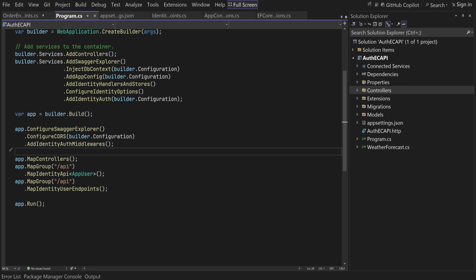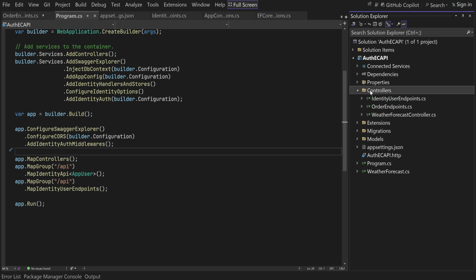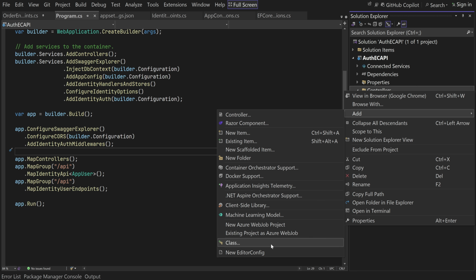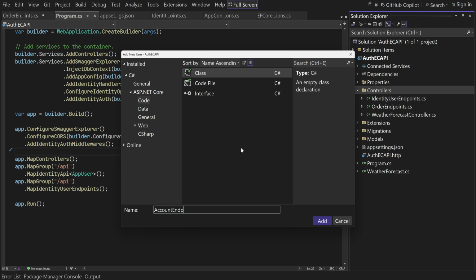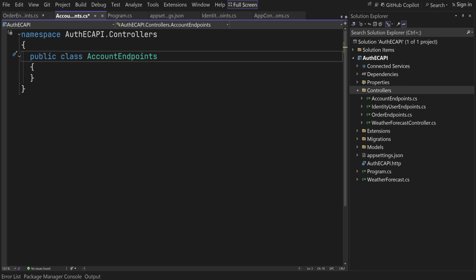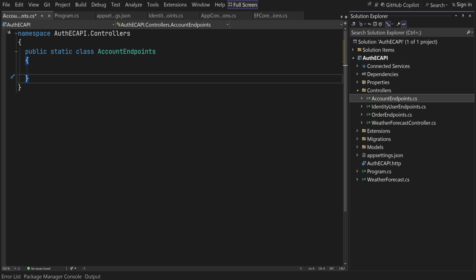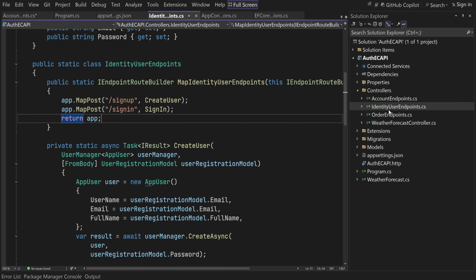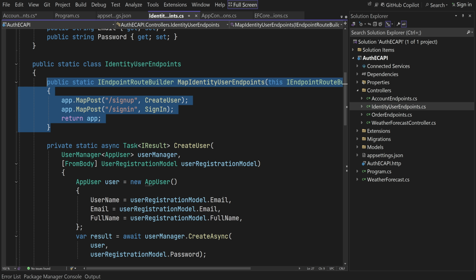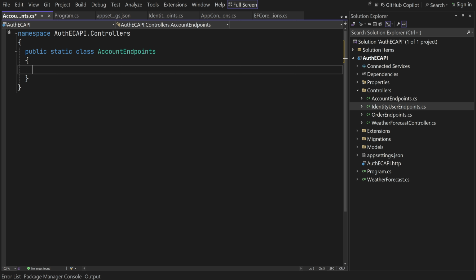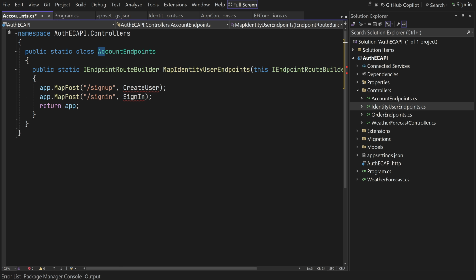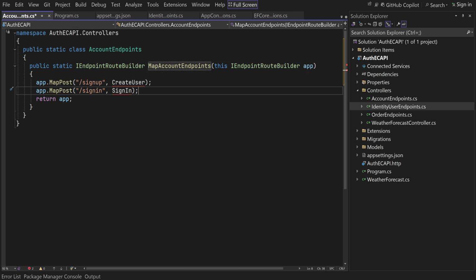So back to Visual Studio. First of all, I'm going to create a C# file for account endpoints. Now, like we have discussed in the previous video, let's change this class into static. Now, let me add an extension method like we have done inside this identity user endpoints. Let me copy this and paste the same here. Let's rename this method to MapAccountEndpoints. We have already discussed these best practices in the previous video.